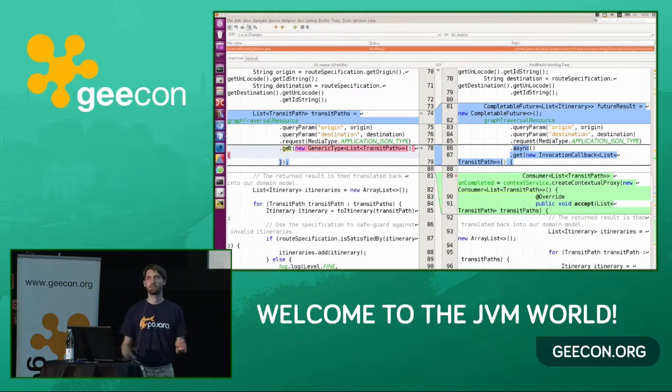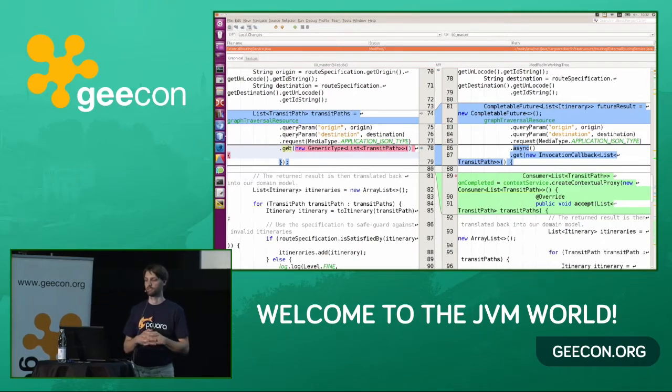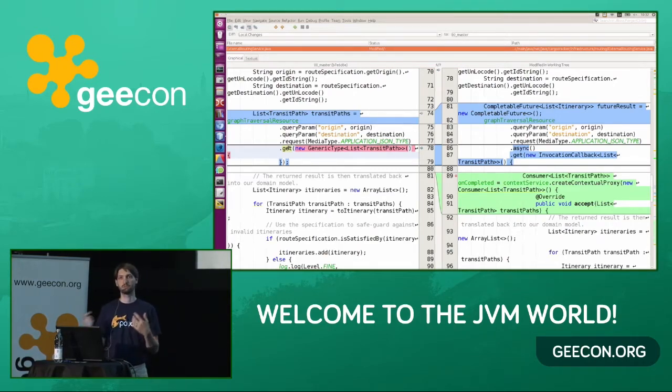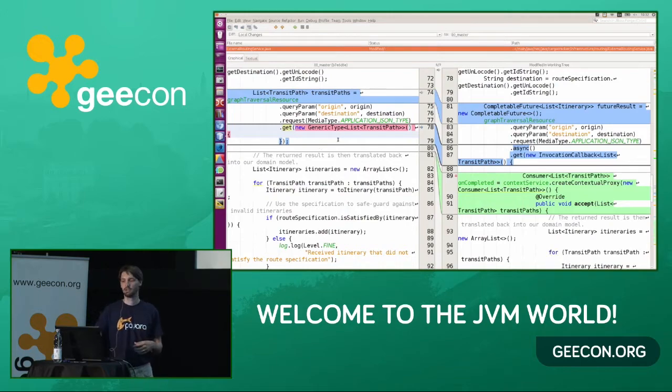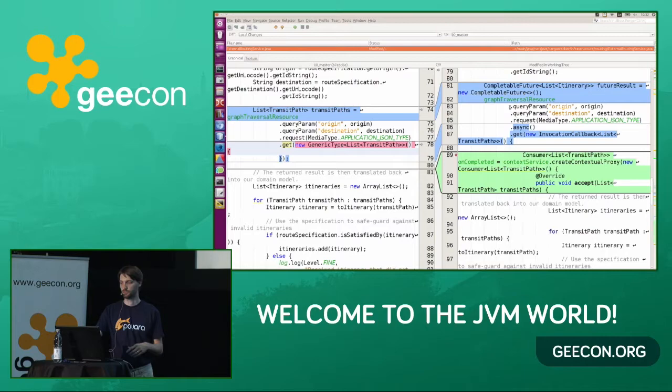This get method is blocking and waiting for the call to come back from the REST service. And when it's back, it's transformed to our list of transit path objects and then processed in the application and transformed to the response.